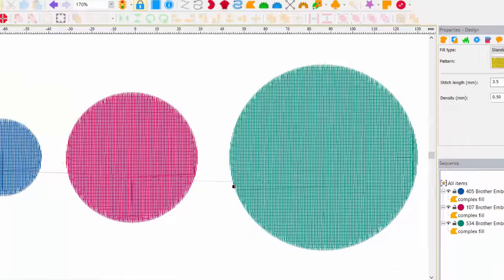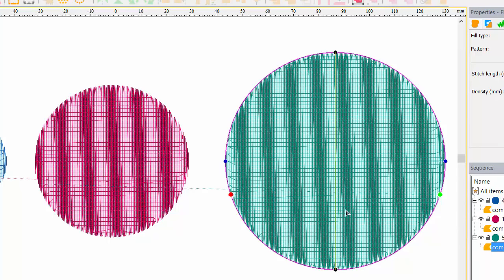I'll click on shapes, and as we have just played with the green, we see that the points are in the four positions of our circle. But here we have the stop on the left, the start at the right, and you can see the placement of those.